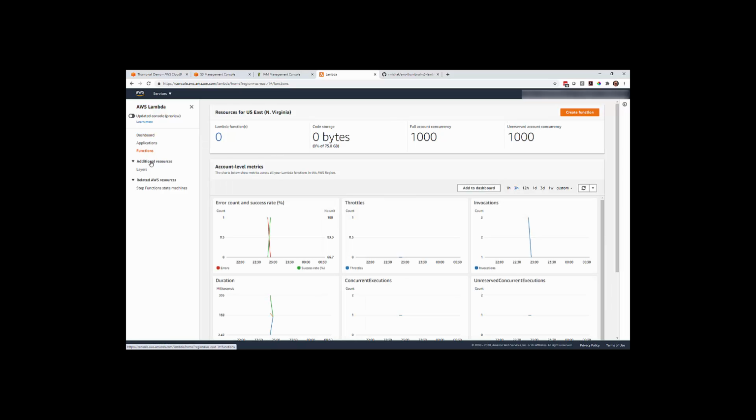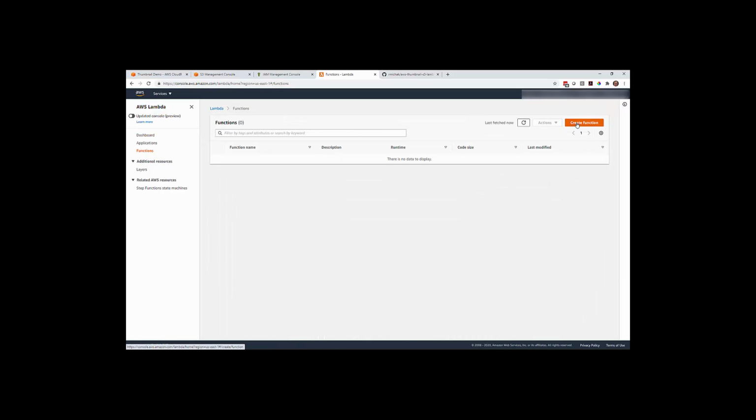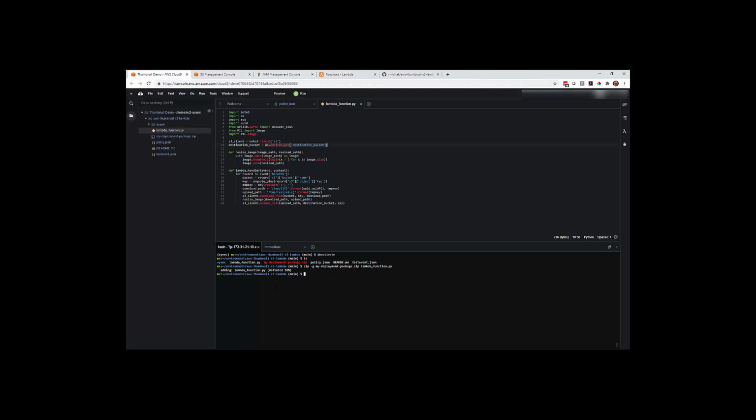You can kind of see I don't have any functions. All right, so we're creating a new one. Now there's a couple ways you can do it. One is you can do it through the console, but we're going to use the client tool instead to do that. But either way will work. So let's flip back over here to our Cloud9, and let's type the command in to actually create the function itself.